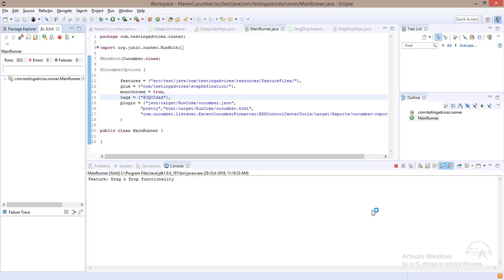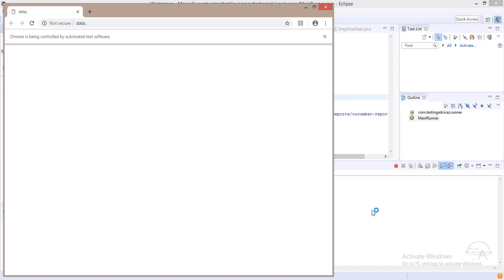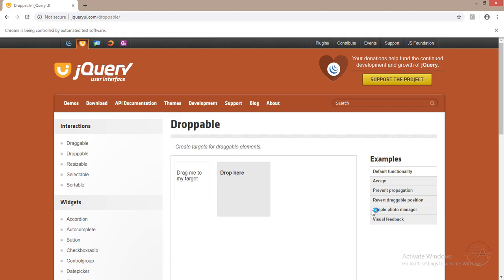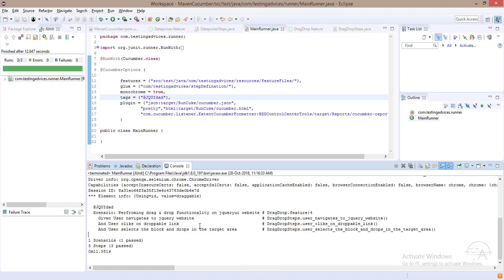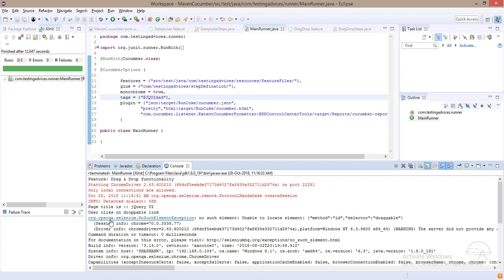So the script has started the execution. Browser is launched. Okay, so it has clicked on the droppable link, but the mouse actions are not performed. So let's see where. Okay, so it says no such element exception. So it is not able to locate the element.